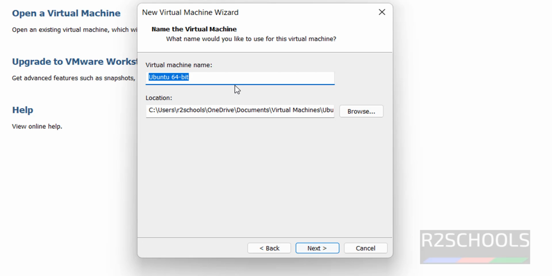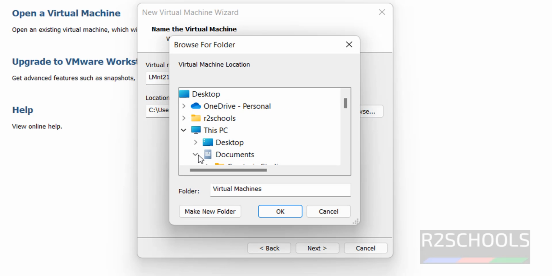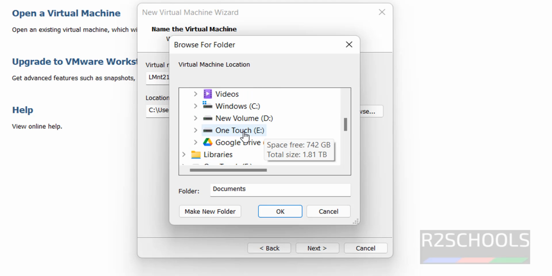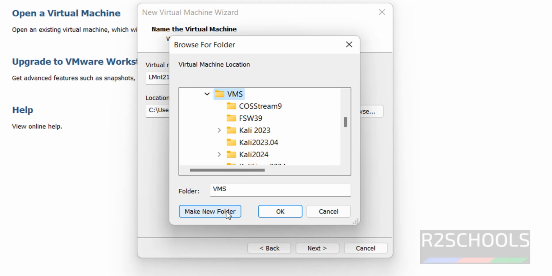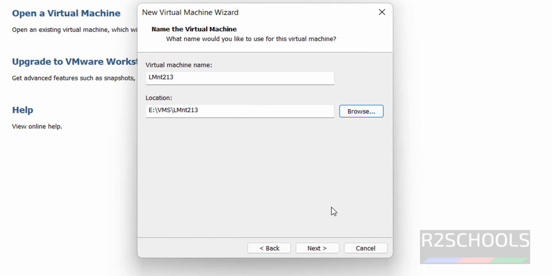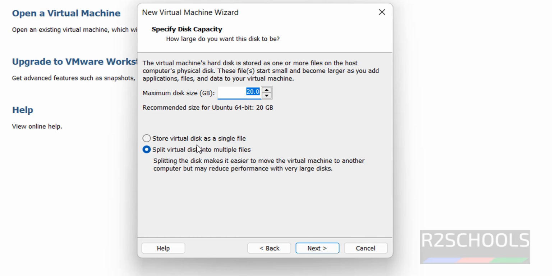Click on next. Here we have to provide the name for the virtual machine. I am giving lmint21.3. Copy it. Then choose the location to store this virtual machine's files and folders. Create a new folder, paste it, hit enter, select it, then click on next. Here provide the hard disk size. I am giving 100 gigabytes.